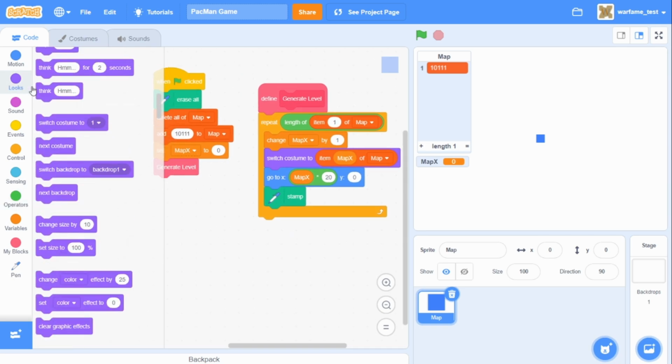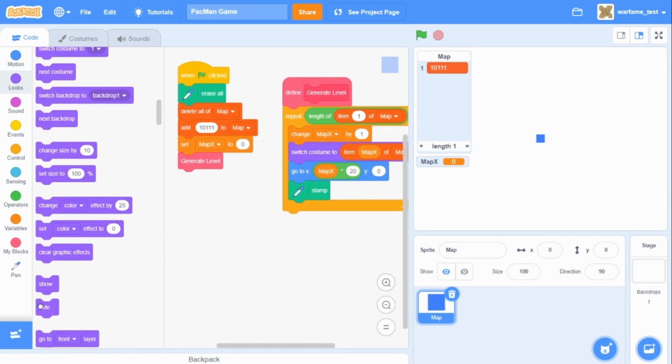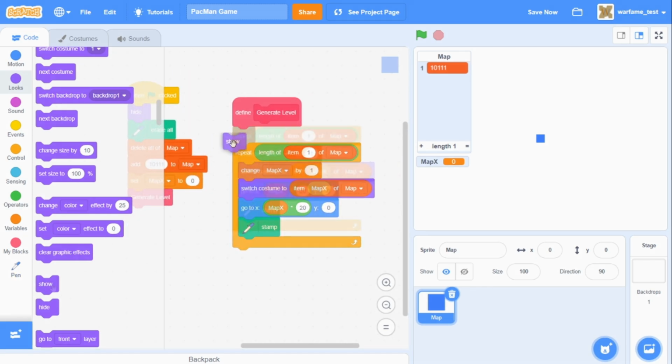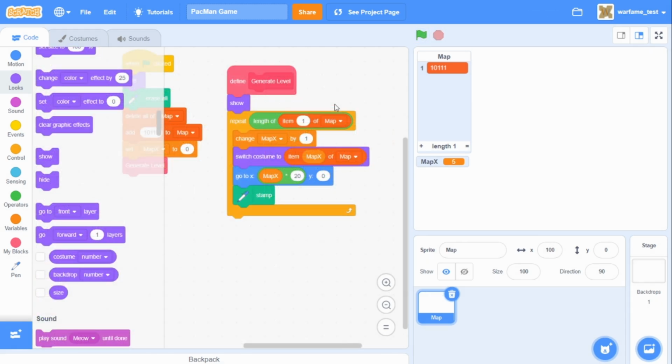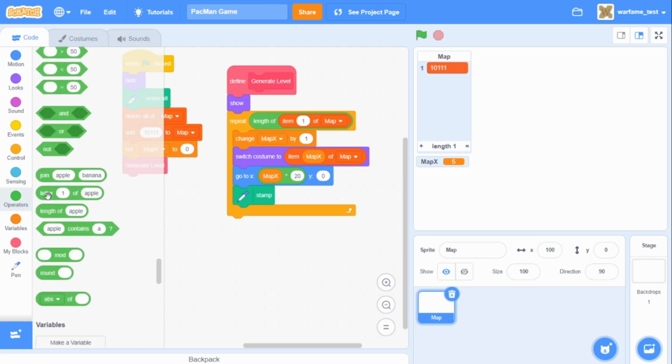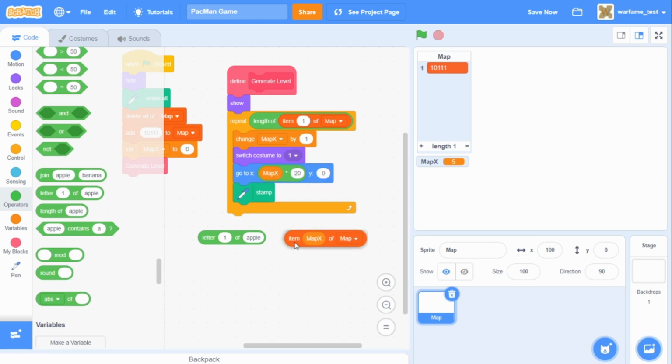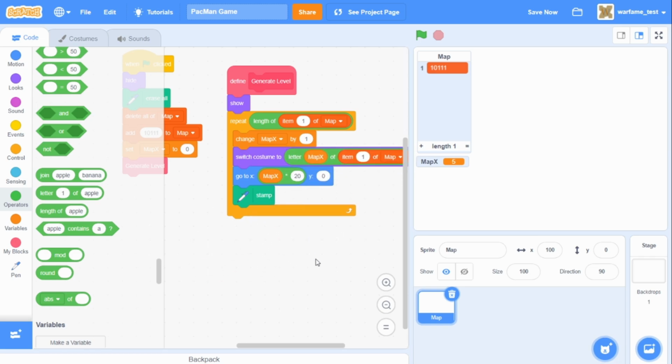And I'm also going to go to looks and hide the original sprite, and then show under the generate level. All right, so if you try it out, then okay, the tiles are not showing, and that is because, oh yeah, inside of the switch costume to, we have to actually go to operators and drag a letter 1 of operator, and then drag this item map X of map on the right side, and drag this map X on the left, and then drag this back inside of the switch costume to.